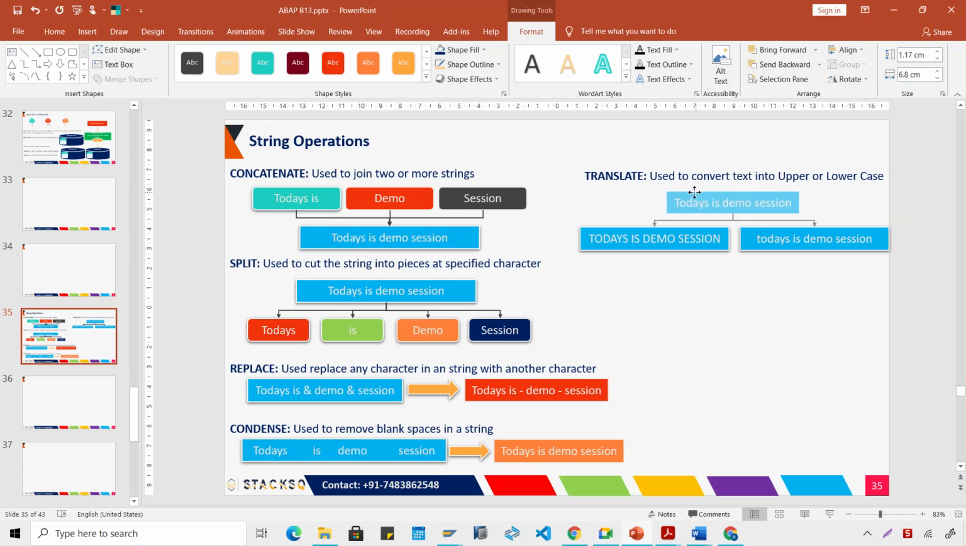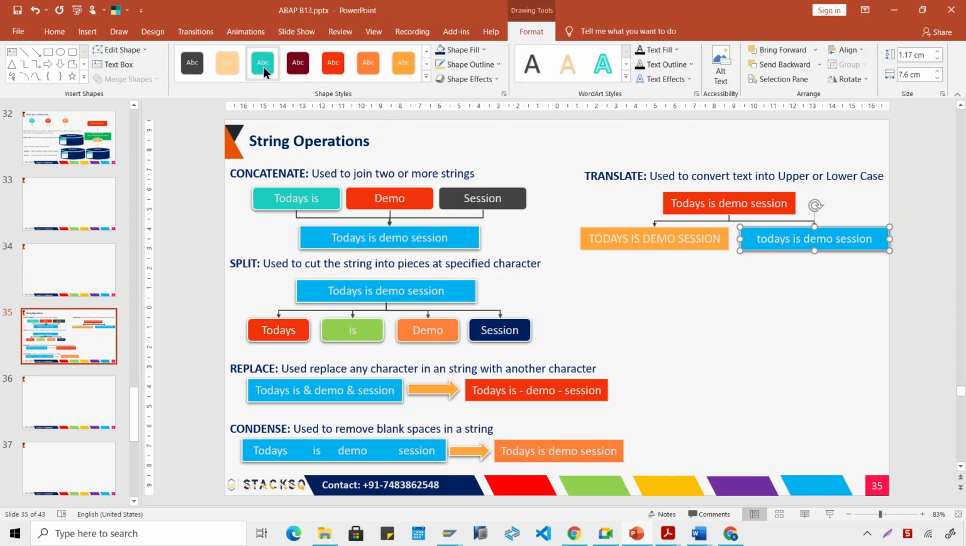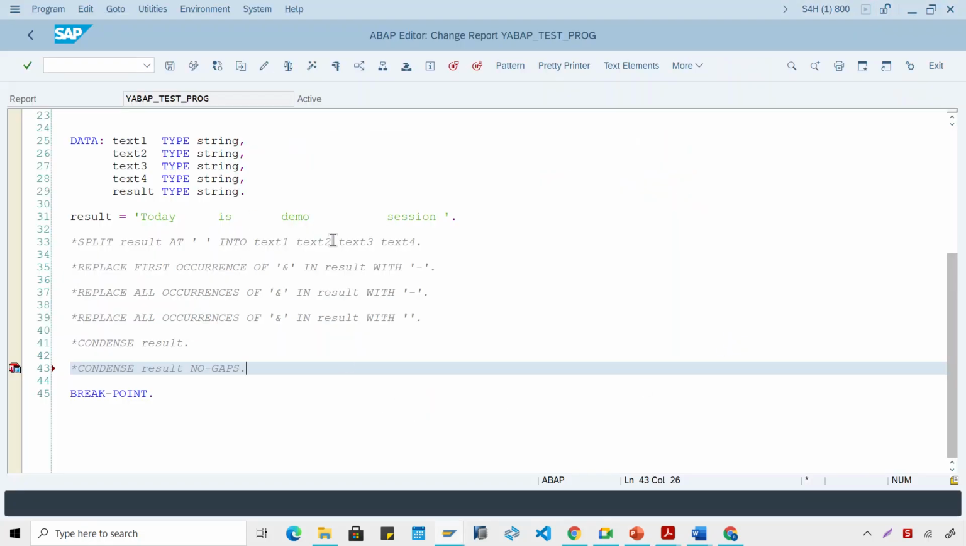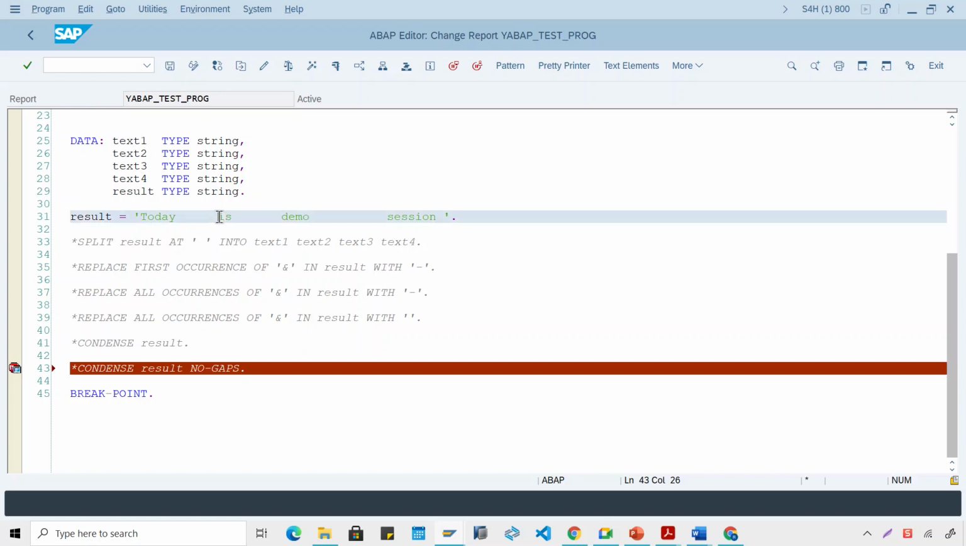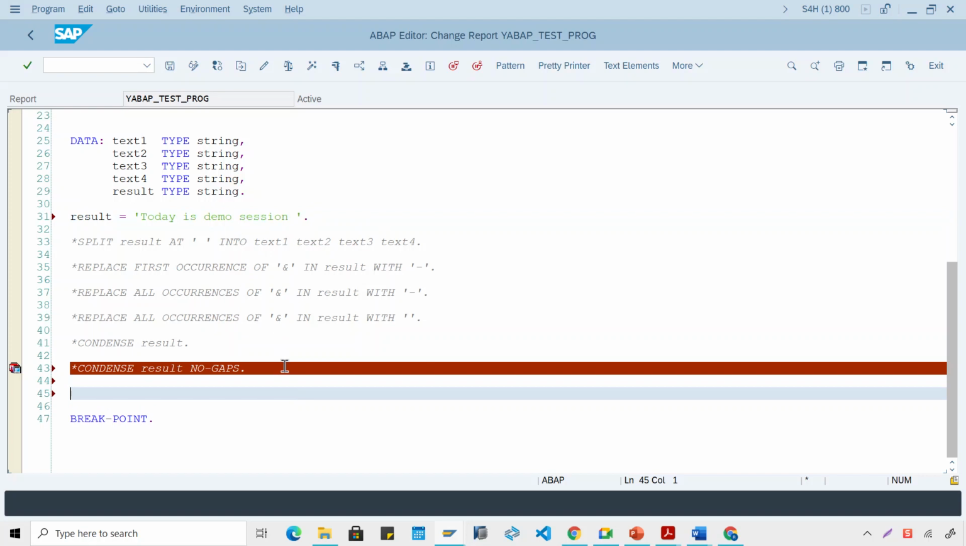Let's see all that in the system now. I'll show you in the system so that you'll have clarity. This is the text that I have. I'll remove the spaces and make it even. Translate will not remove any space. If you want to remove spaces and do all these things, you need to use multiple statements.